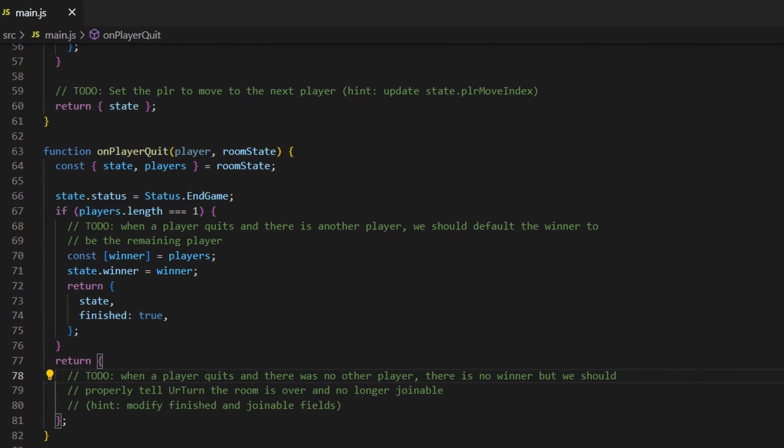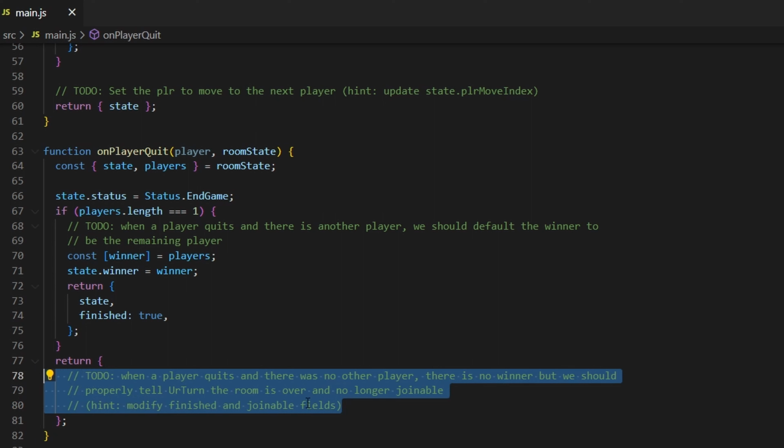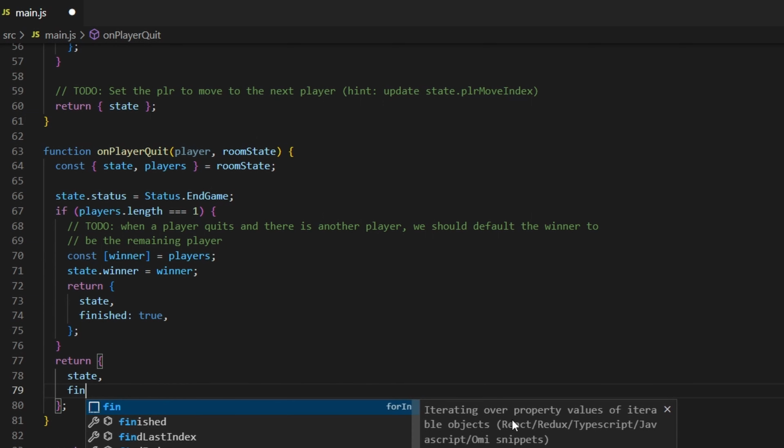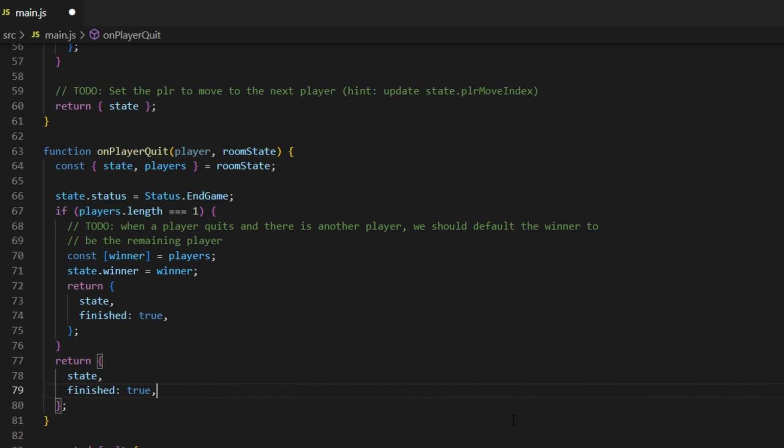Okay, cool. Let's go back here. And let's actually handle whenever a player leaves and there actually is no winner. So we're not actually going to modify the winner of state because we don't have to. There is no winner. We just want to set it to true, and that's it. We can also set joinable to false, but this doesn't matter because when this room is finished, it's implied that joinable is going to be false. So we don't actually have to set this. I can just remove that.